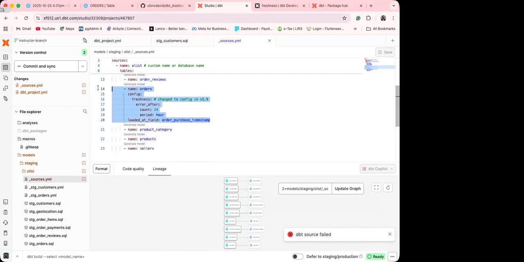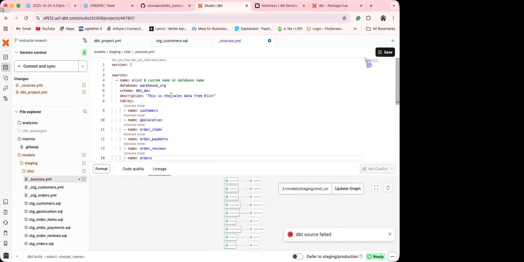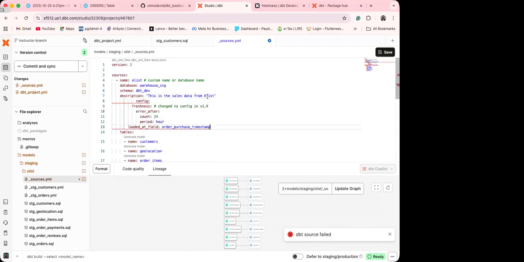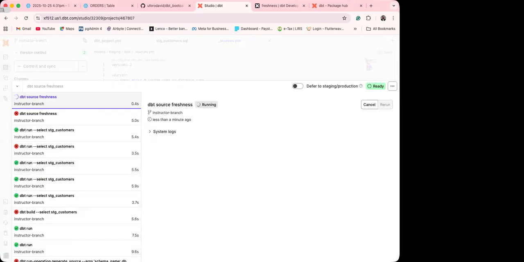If we put this on the model, on the source level rather, what will this look like? Let us see. So let me take this out, since there's no loaded_at field. Let's just run this and see. Essentially, you can put source freshness on your sources and check your sources. Let's see what errors it's going to give us, if any.